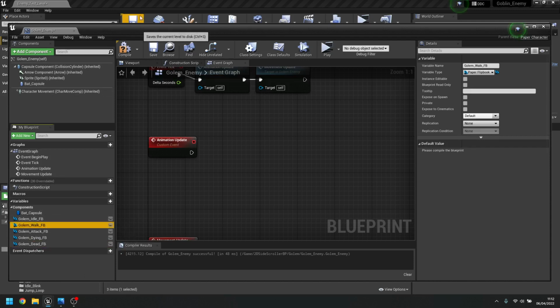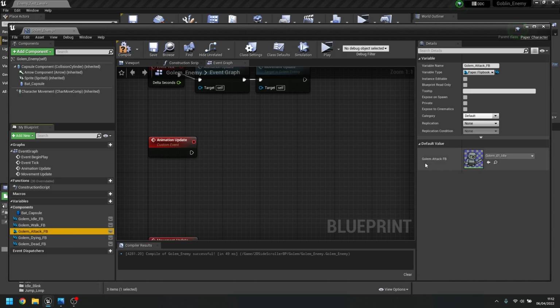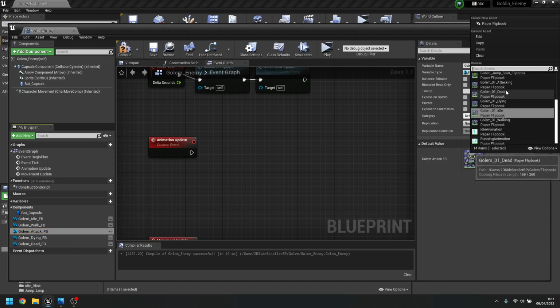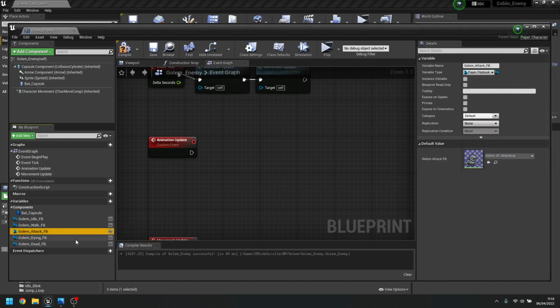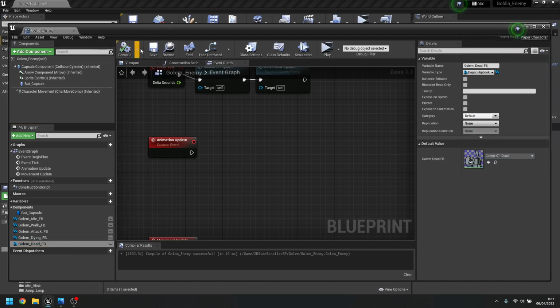Then if I press compile, I can go into each of these and change the flipbook to the right one. We will only be using the idle and the walk in this video, but in future videos we will be using the others, so it is good to get them pre-set up while we're here. Just compile and save, and that's them done.